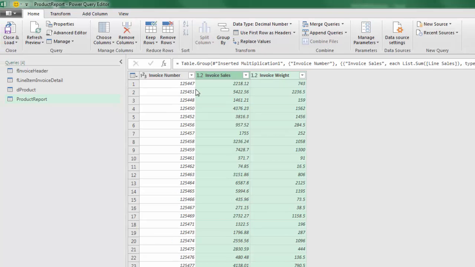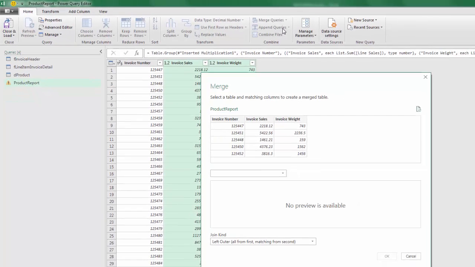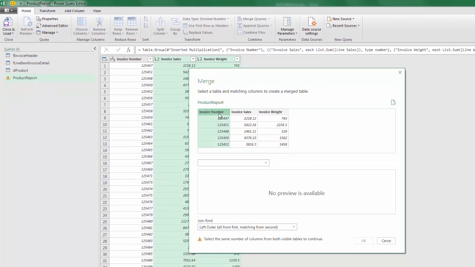Now, our next step is to go and get from this invoice header level the actual invoice discount that we can match up with invoice sales. So we're going to do another merge. Here's the table. There's the item we want to, in essence, look up. Home, combine, drop down for merge. Merge queries. Invoice number from this product report table.